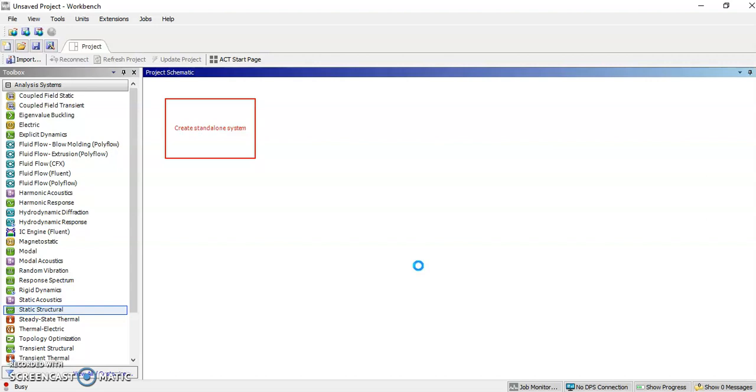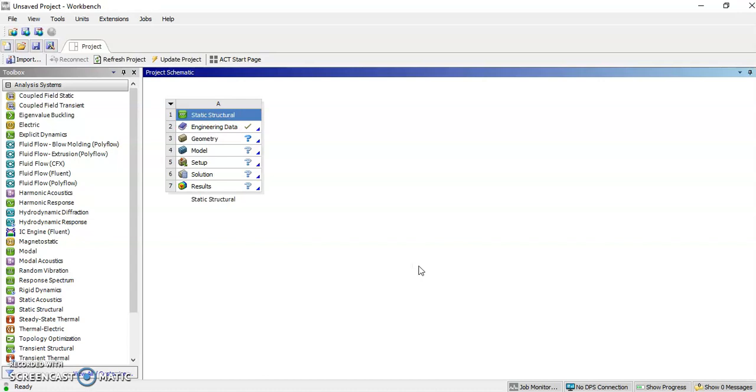As we discussed, the problem that we are solving is a cantilever type, whose one end is fixed and the other end carries a point load of 6 kilonewton. The span of that beam is 4 meter, and the cross section is 0.35 meter by 0.35 meter. So I have just dragged the static structural into that red box.